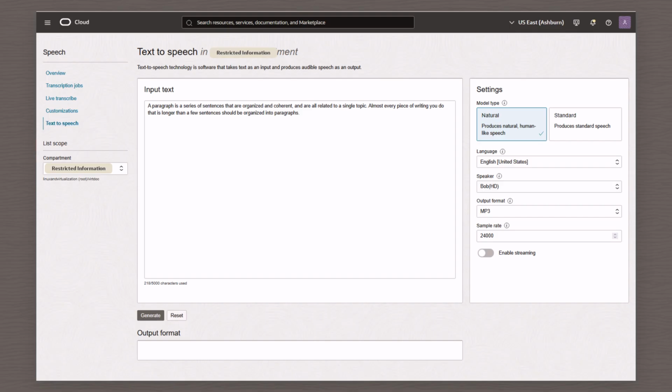The Input Text window is where we input the text to be converted to audio. This is as plain text or could also have SSML or Speech Synthesis Markup Language tags added to the text. In this video, we will be using plain text. On the right, we have settings.